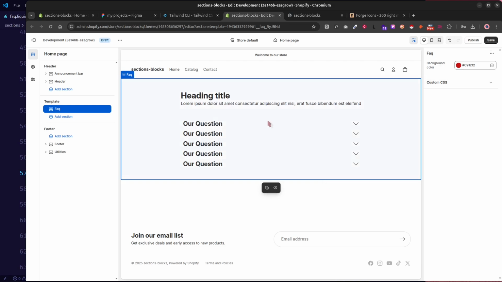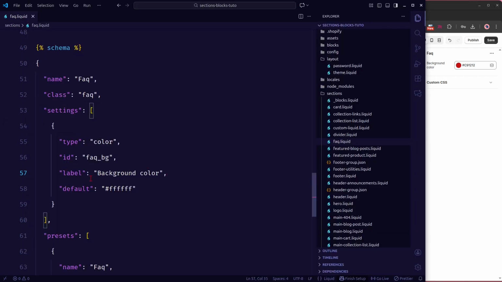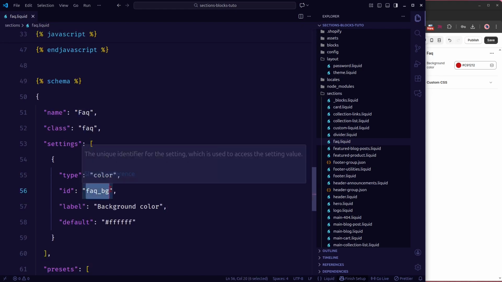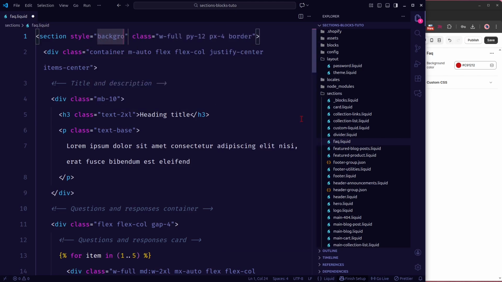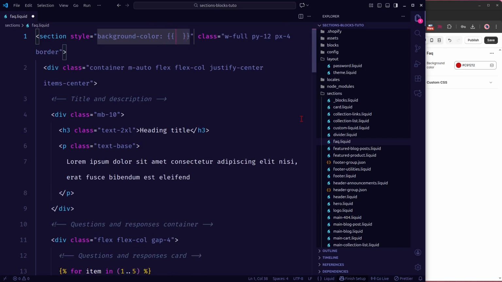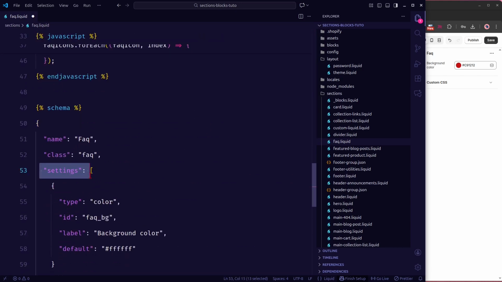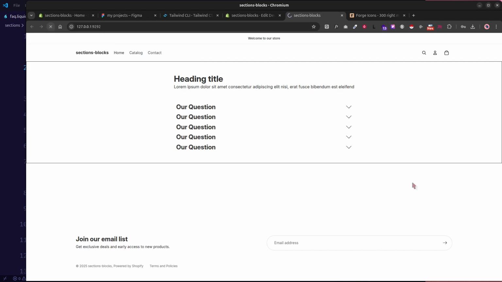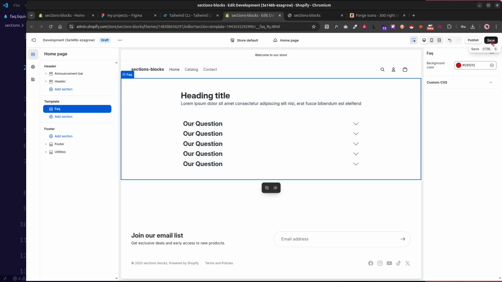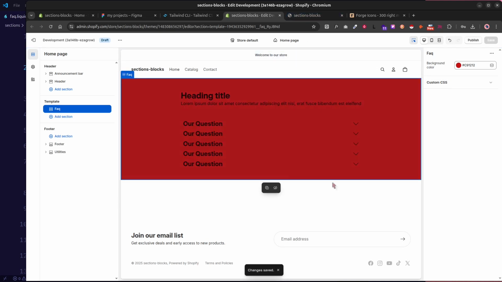Okay, so let's make this color appear in our section. It's very simple. I will just grab the ID, go back on top, so we can create an inline style directly here. So I'm going to use background color, and then we need to access liquid. The syntax, remember, is going to be section.settings, because again, we're accessing the settings here, and then the data of the ID, which in my case is FAQ underscore BG. If I save it and I go back here, it's going to take effect. And it seems like something is wrong. Let me save it. I had to save it. There you go. So then we have the background taking the red color.